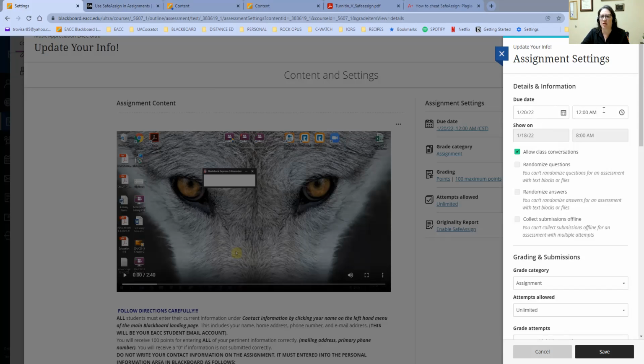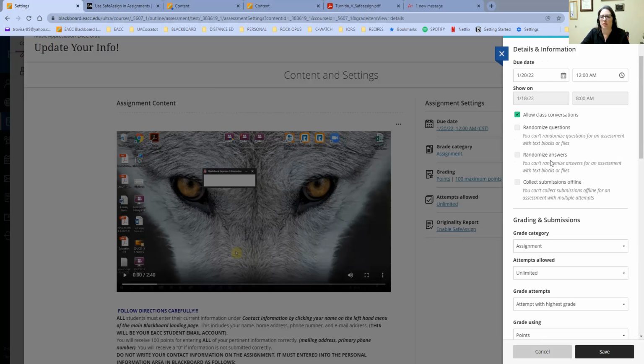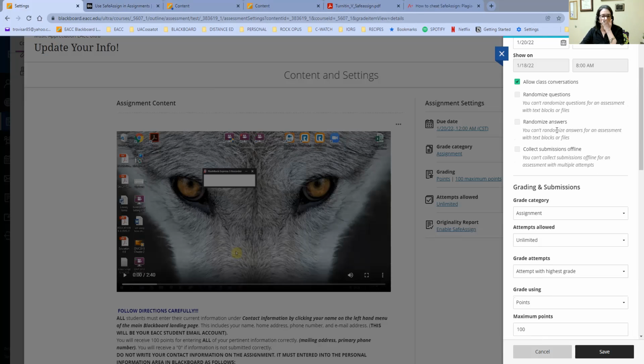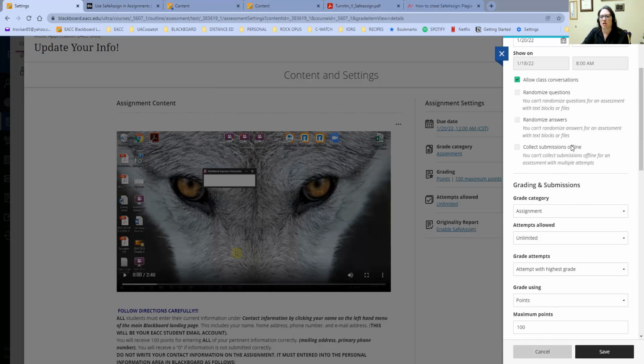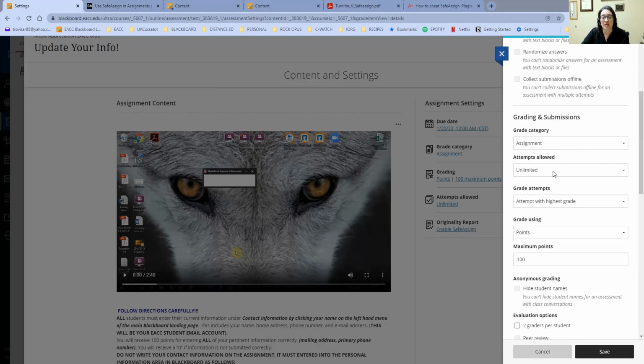You can change your due dates here where it's shown. That's where I've got release dates on them. I put allow class conversations on this one. There's other things you can do as far as randomizing questions, randomizing answers. That's usually in a test. Your grading submissions here. This is an assignment. It has unlimited attempts for this one. You can put as many as you want. You can limit it. Since I do multiple attempts on this particular assignment, I will keep the attempt with the highest grade on it to go in the grade book.